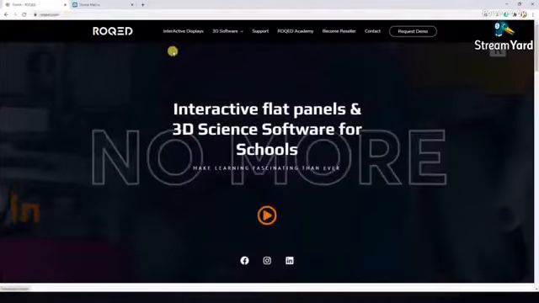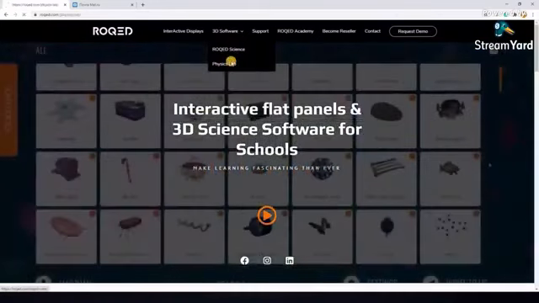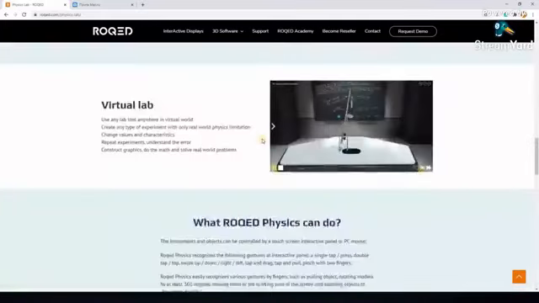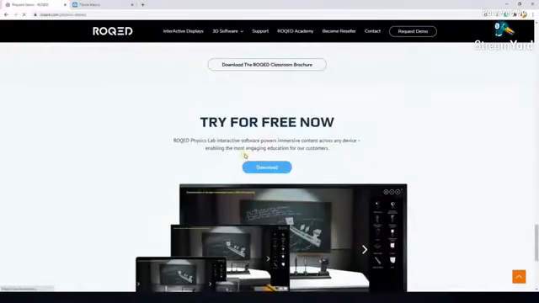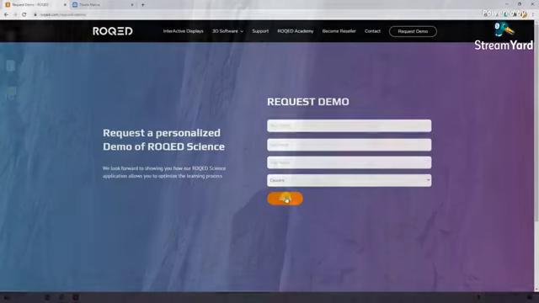In order to install the app, first we need to go to the ROQED.com website and proceed to the Software, and then Physics Lab page. Then we need to scroll down until we see the link to download demo app. We will be directed to the demo app request page. Here we need to enter all required information. The link to download the ROQED Physics will be sent automatically to the email we enter.